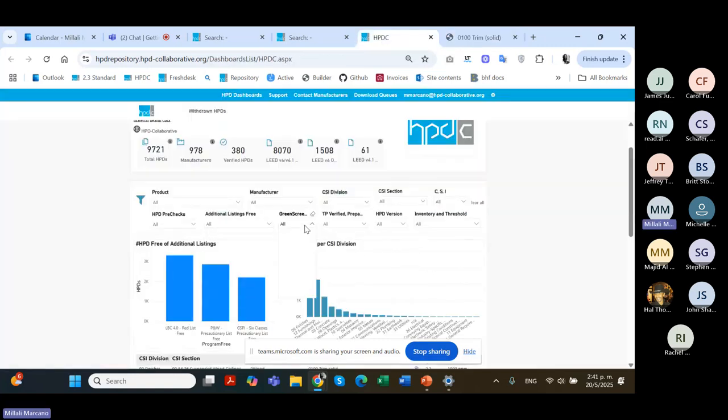We also have a green screen filter where you can include or remove green screen scores. If you want to find those that have certain green screen scores, or those that don't, then you select the others and leave them out.